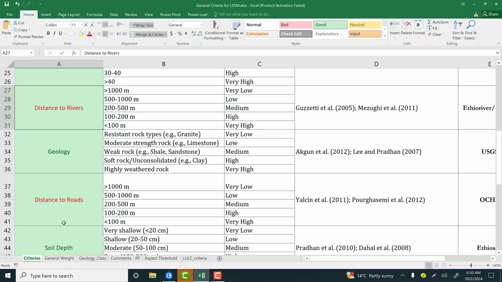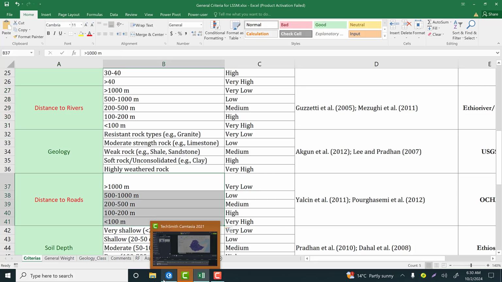Then let's get back to our Excel data. Here there is distance to river and distance to road. The threshold is similar, and the interpretation is that an area with less distance to this linear object is very highly susceptible. An area far away, if a certain topographic area or geographic feature is greater than 1000 meters, is low susceptible. So on the basis of this, we will generate a buffer.